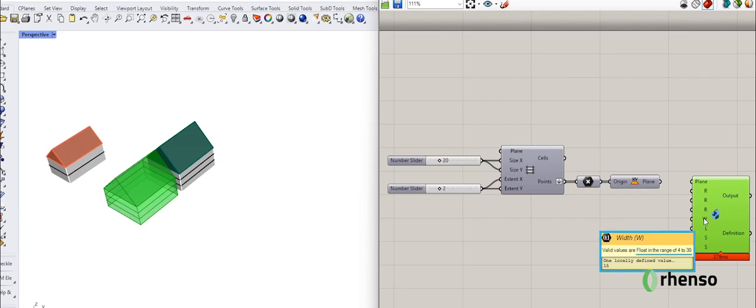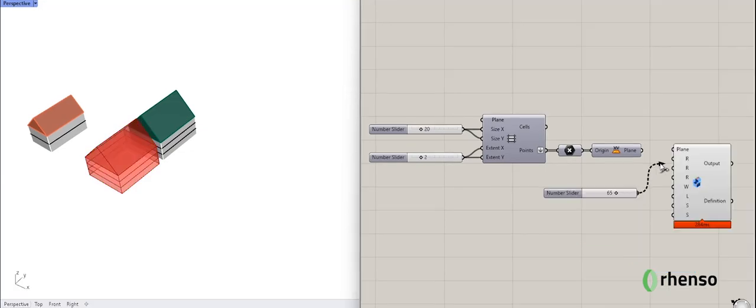The component also tells you the range of each parameter. If you by any chance exceed this limit, you will get this friendly warning message and the block won't go over its limits.